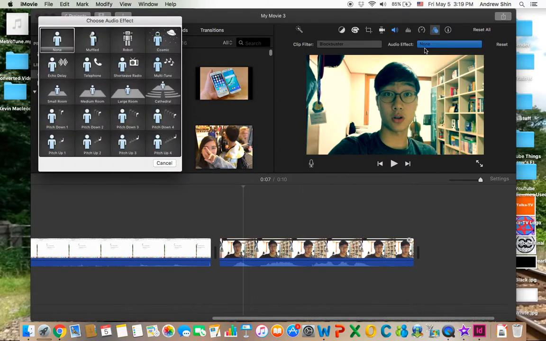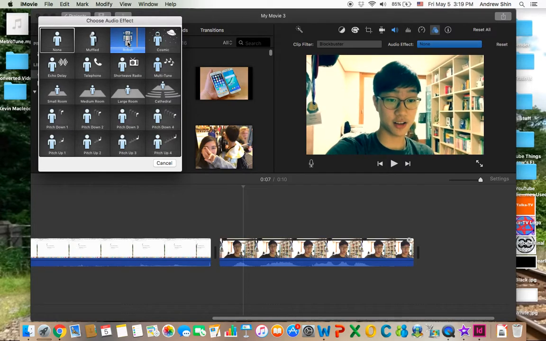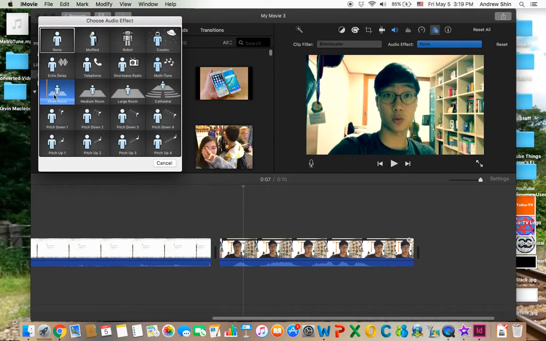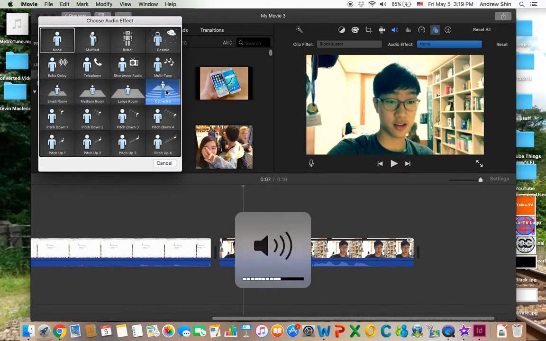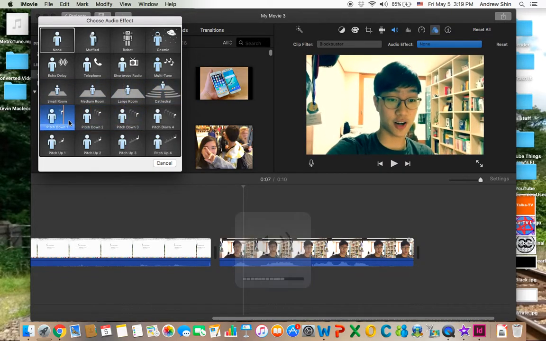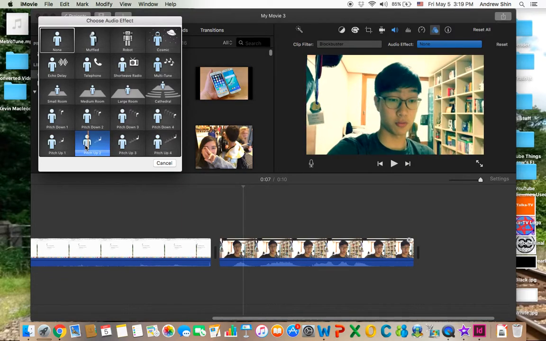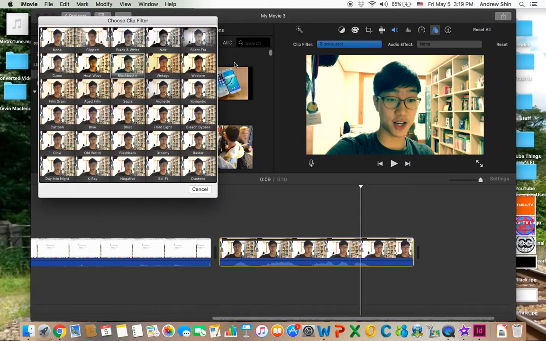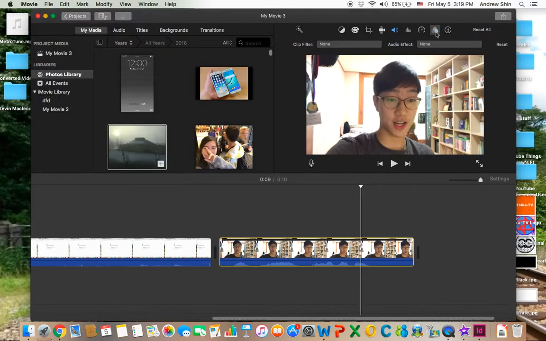You can also have audio effects, which you can sound like you're a robot. Well, that's terrifying. Echo. Small room. Cathedral. A pitch down. Pitch up. Those kind of stuff. It's really self-explanatory. You can play with this. It's pretty cool. We're going to switch all this to none.